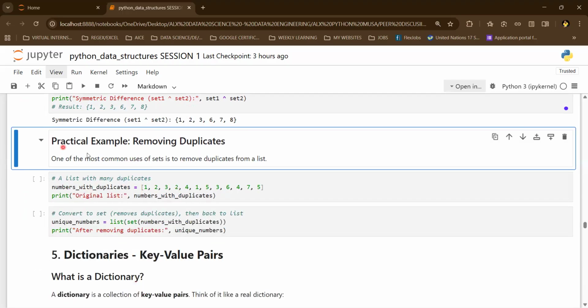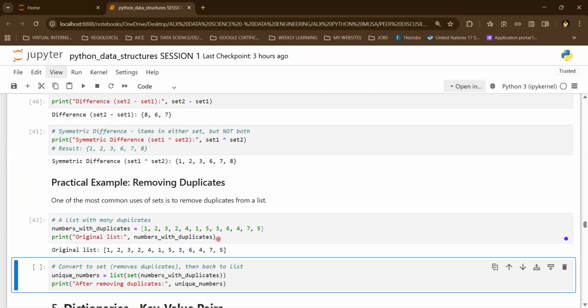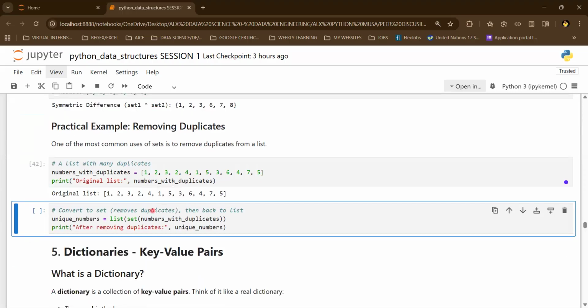Now, this is a practical example on how to remove duplicates. One of the most common uses of sets is to remove duplicates from a list. If you have a list like this that is having so many duplicates, then you can just change it into a set. This was a list. If I run that, it is going to output the values as a list. Remember, a list uses square brackets. So this is my original list. If I want to remove this duplicate, I just convert this into a set.